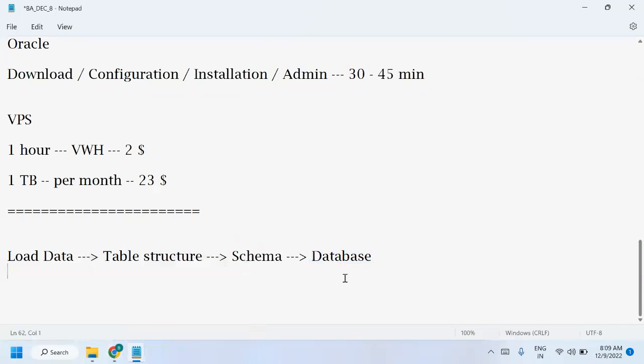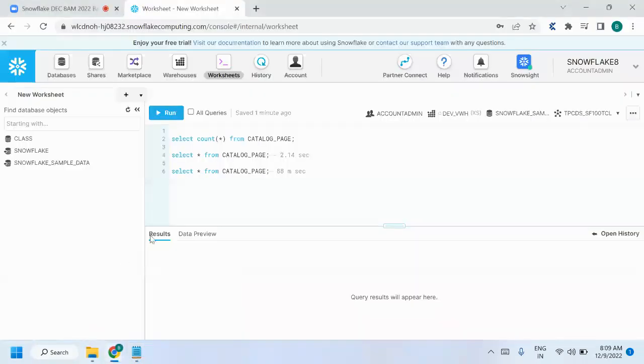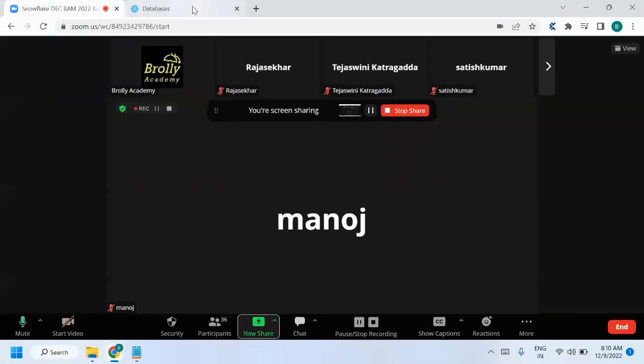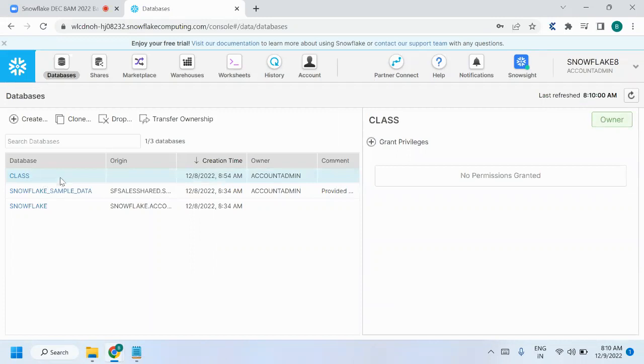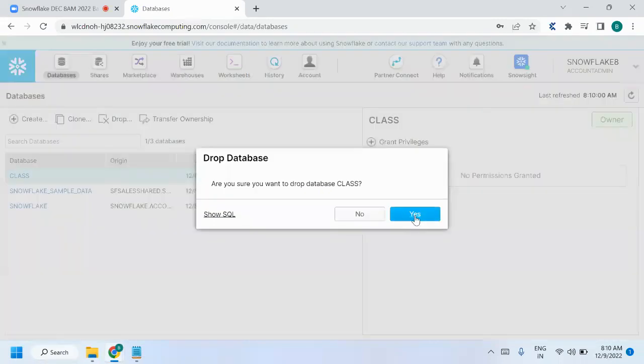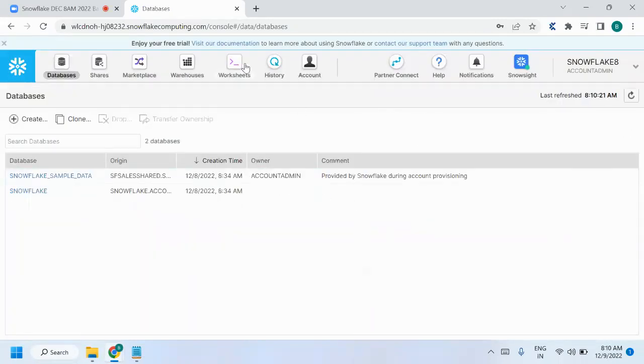Now, if you want to create a database here, observe: we can see the database which you created in the previous session. If you want to create it again, let's see how we can do it. Come to the database icon, click on it, and select the database we created. If you want to drop it, just use drop, and it's gone. Now it is not available here.